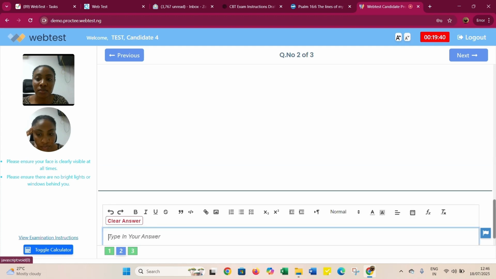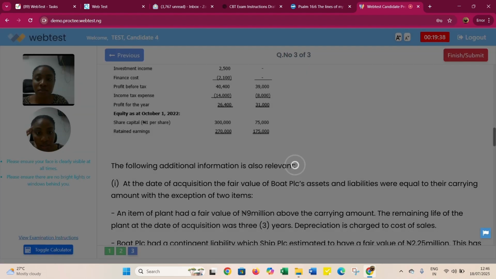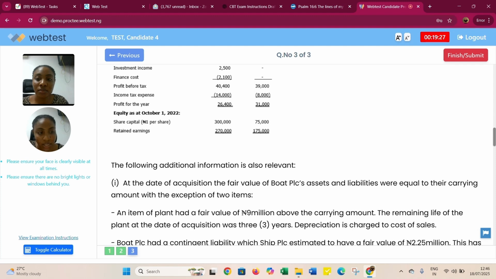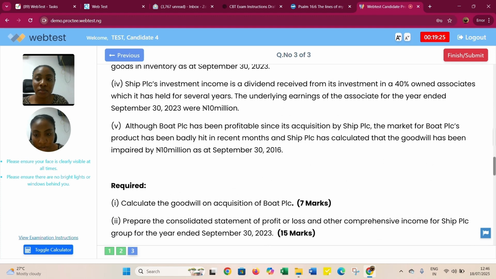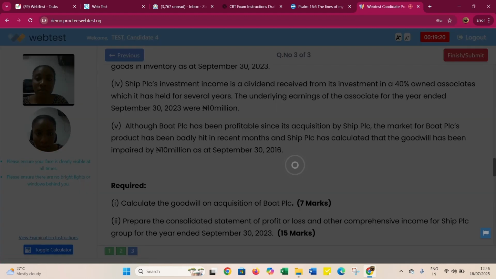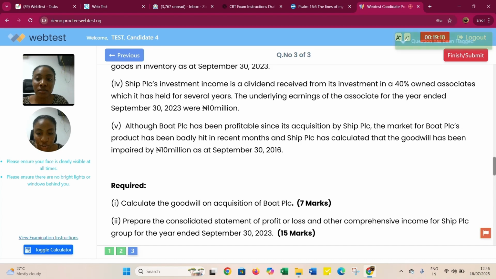When you're done with the exam, you go to the final question and you'll be able to see this finish and submit button. When you click on the finish and submit button, you'll be able to submit. And the thing that I did mention earlier is that you can also flag questions. So you can flag a question to say, I want to come back to this question later.